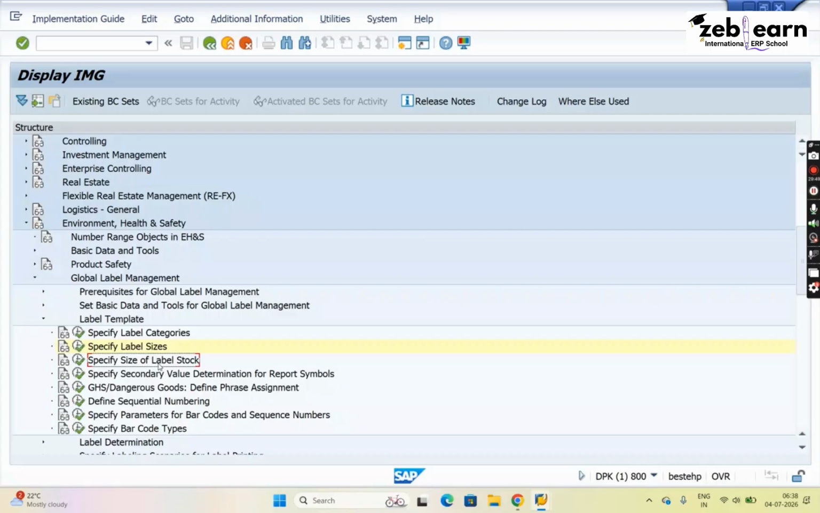Suppose a sticker paper. Whether it is paper or plastic based material, or a textile material, on which material you are printing the label, that you have to add here. Whatever material you are going to use, you have to specify as the label stock. So size also matters.